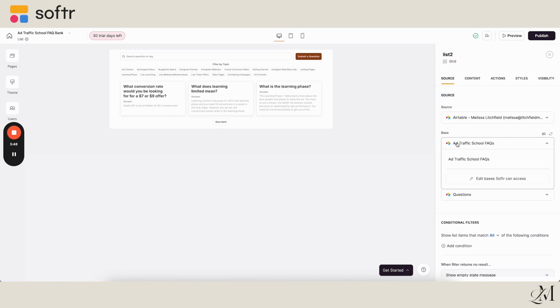The base is basically whatever you named that spreadsheet that you're working on in Google Sheets or Airtable. So this is the one that I wanted to sync and integrate. And then the table specifically was the FAQ bank. And then the view is the questions.